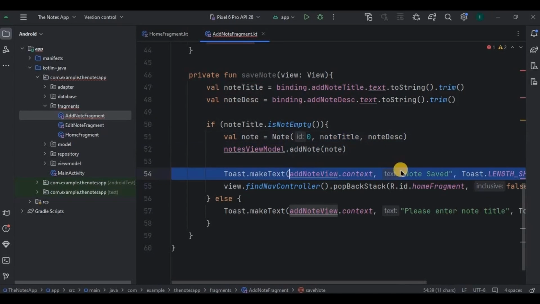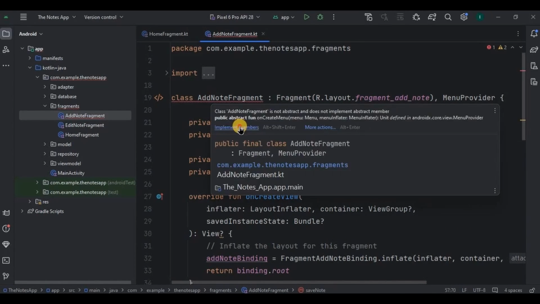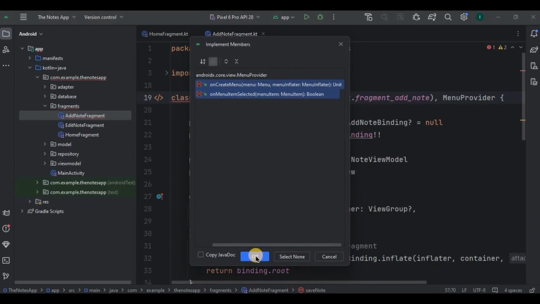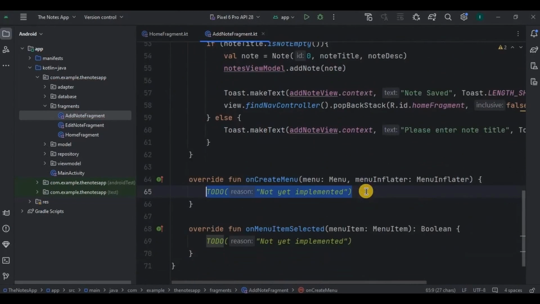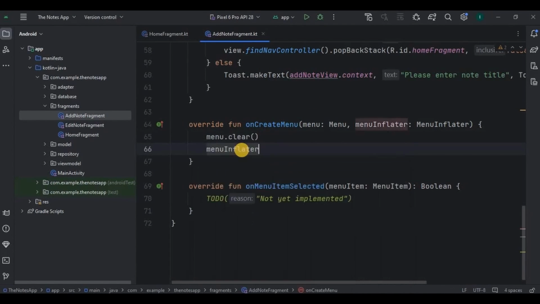Then throw a toast as note saved. And also at the same time navigate back to home fragment once the note is saved. Else throw a toast as please enter the title. Got it? Next, we have 2 functions of menu provider. In onCreateMenu, first clear the existing item and then attach the menu add note which we created before.